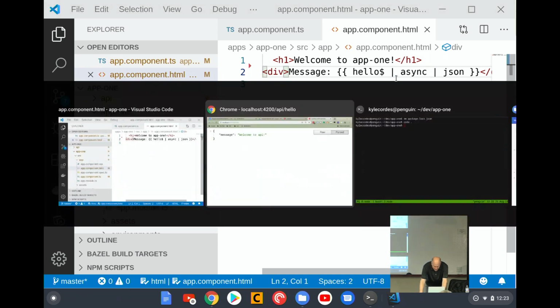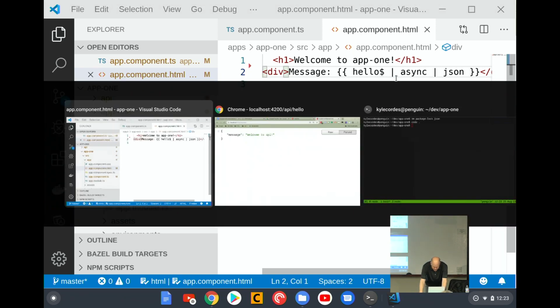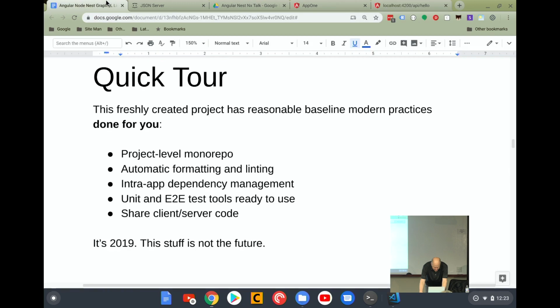Okay, so there's a couple more bits here I want to give a tour of before doing the first edits. We got automatic formatting and linting in the box. It's just ordinary Nx stuff. There's that Nx intra-app dependency management rule stuff. It is ready to go. I actually have not looked to see if the generated project enforces any rules. There are only a few projects, so it doesn't really matter much yet, but it is ready to go with that. The E2E and unit tests are ready to go.